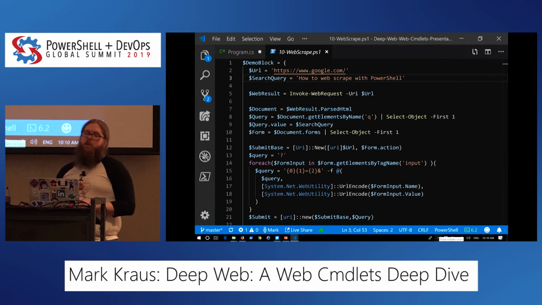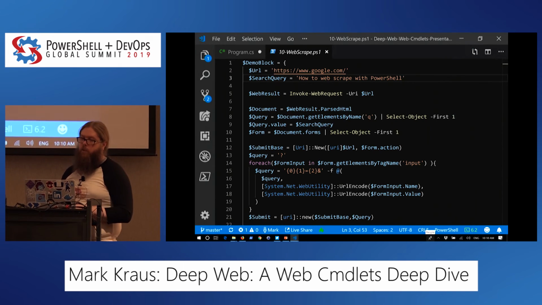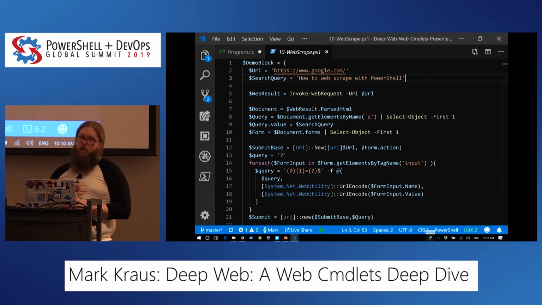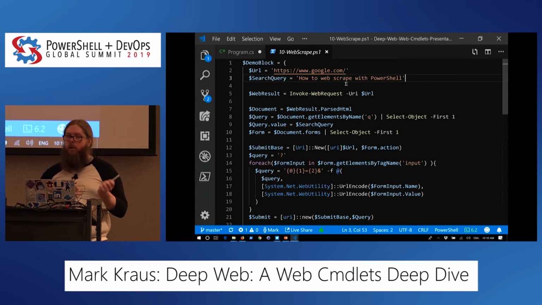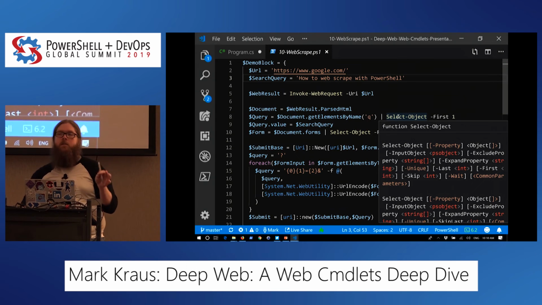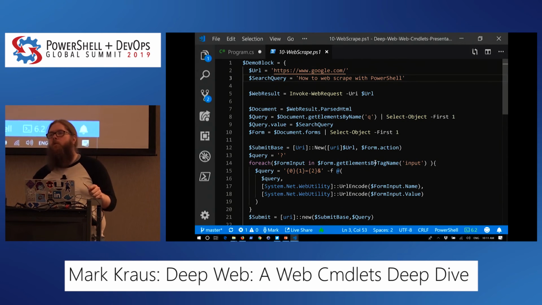So what we're going to do is go out to Google, and do a query for how to web scrape with PowerShell, very meta. We're just going to start out with a very simple web request. We're going to grab the URL, the document, and this has to be done, by the way, in 5.1, because like I said, parsed HTML is not a thing in 6.0. So if you're wanting to do web scraping, you're not going to be able to take advantage of newer features.